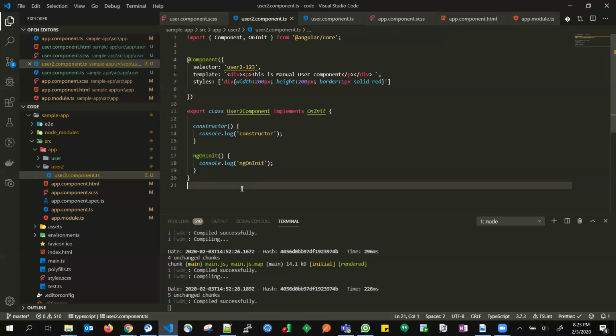You should not use the constructor to initialize any of the data related to that component. This is just to create a reference of some services or dependency injection, so create an instance of that. Then only we have to use a constructor. Not for calling an HTTP service to initialize a component, we should not use the constructor. So that is the reason we have a separate lifecycle called ngOnInit.